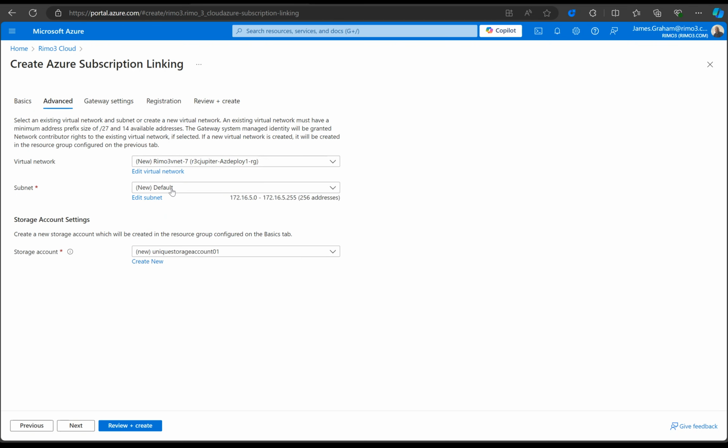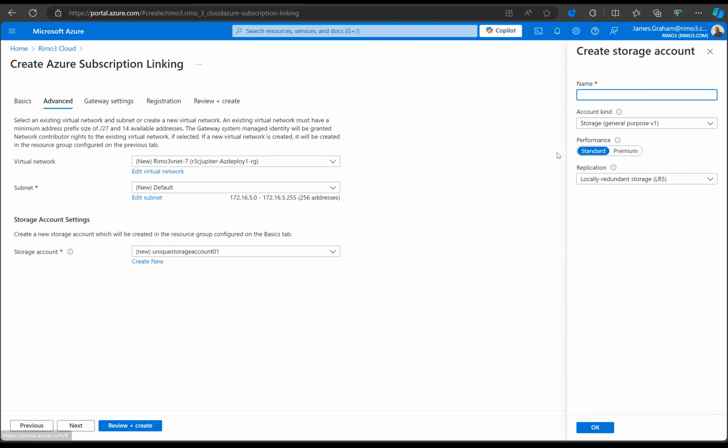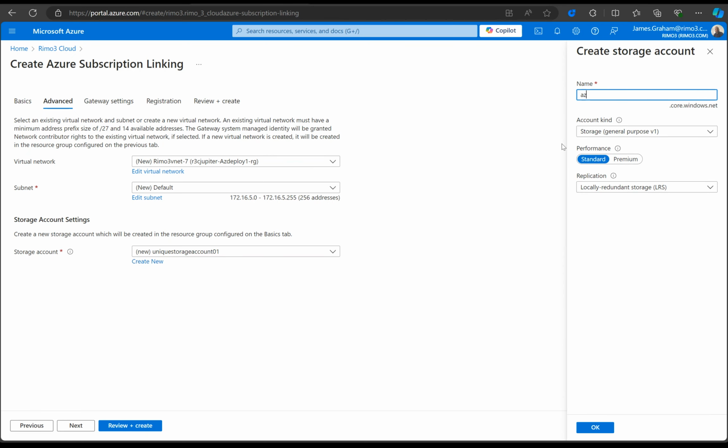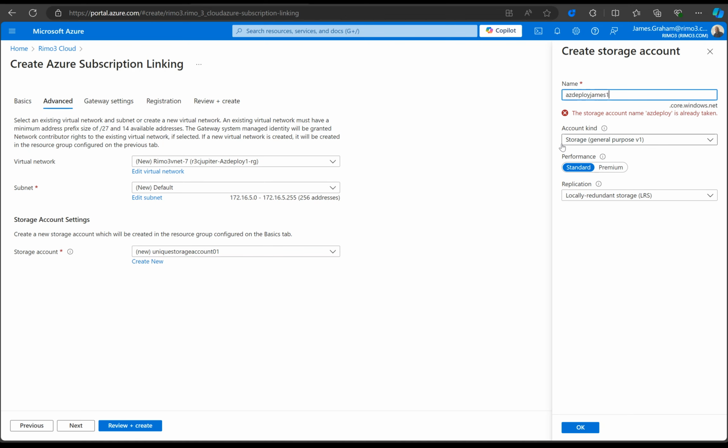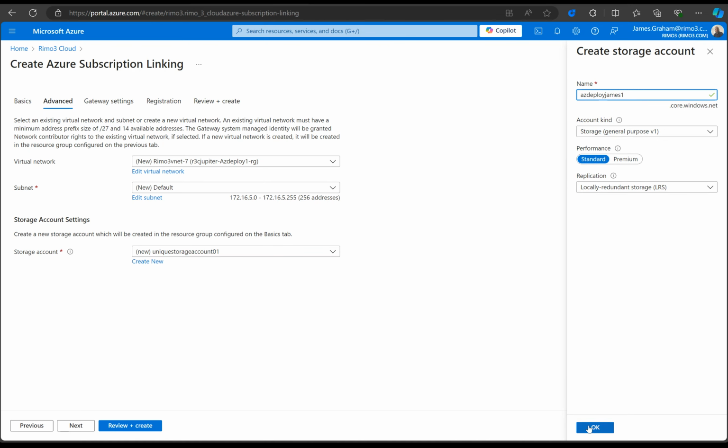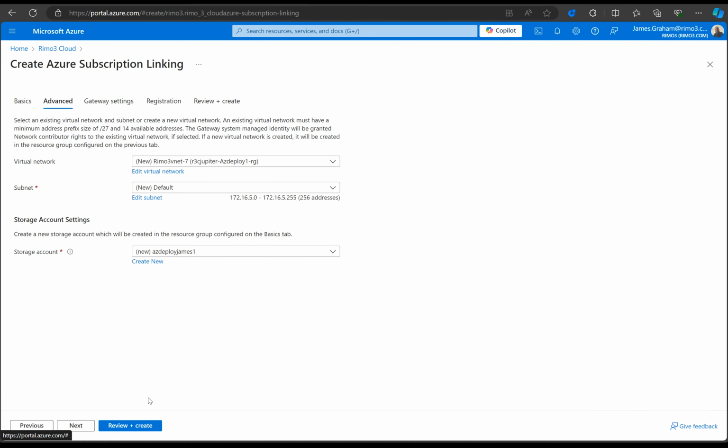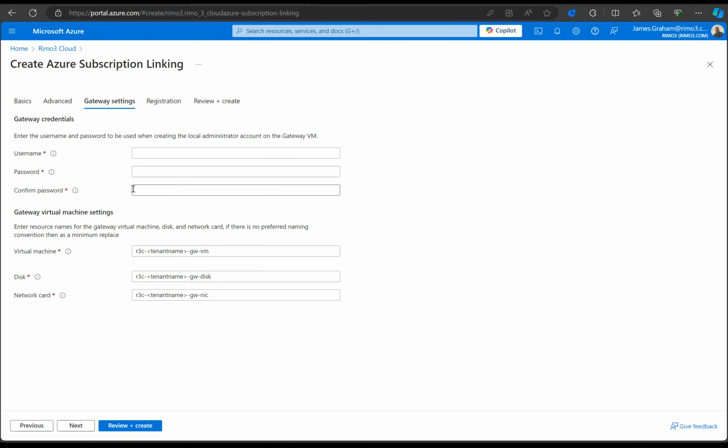Okay, so next, in this case I'm just going to create a new VNet and a new subnet. You can use existing if you like, that's fine. For a storage account, you need to create a unique name. So I'm going to call this Azure Deploy James 1. Okay, leave everything else as default, hit next. Gateway settings, so this is going to be the local admin account on the gateway virtual machine that we create.